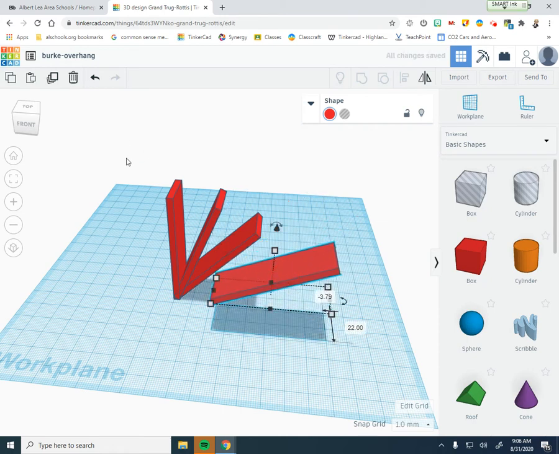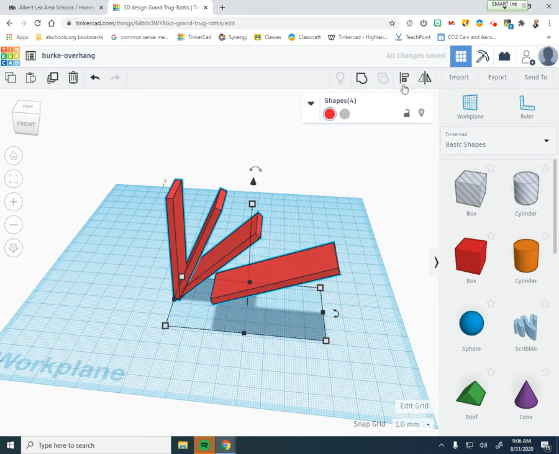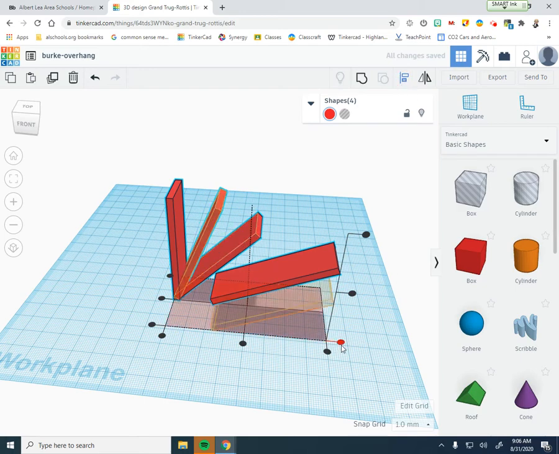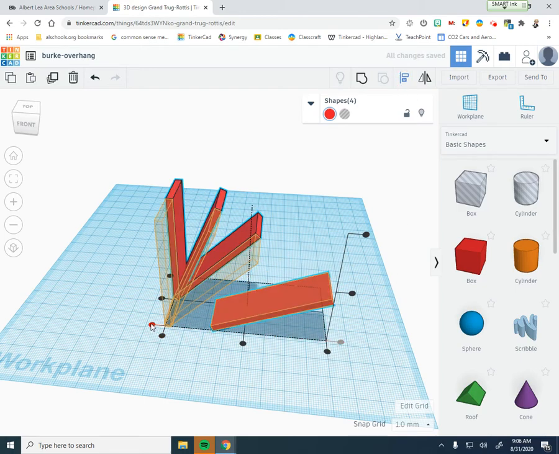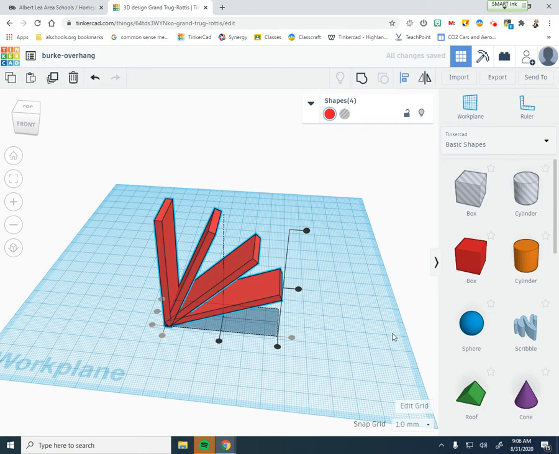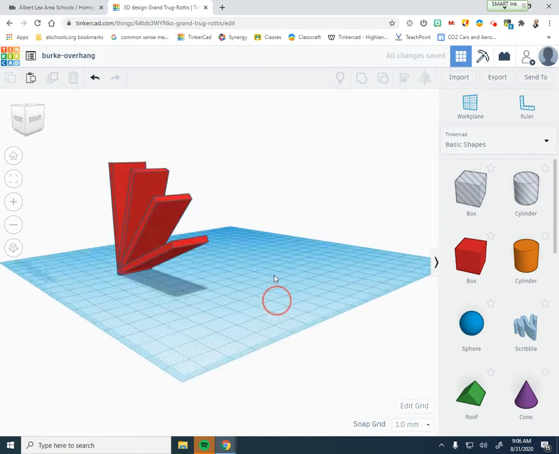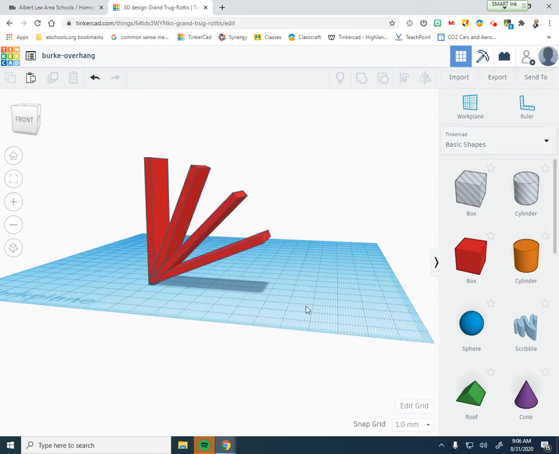Same thing, select all of them, alignment tool, make sure it's aligned to the bottom, to the corner. See how my bottom corner, everything is lined up nicely? See how nice and neat that is?